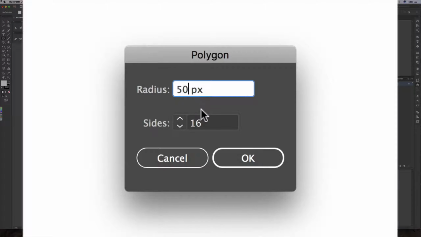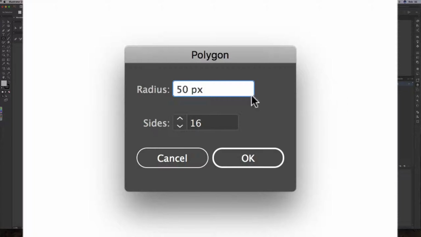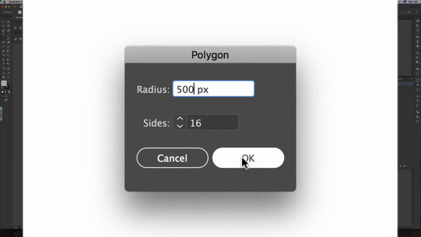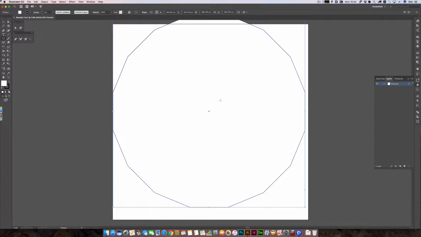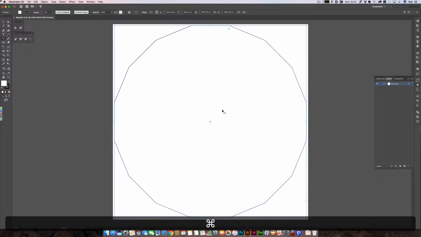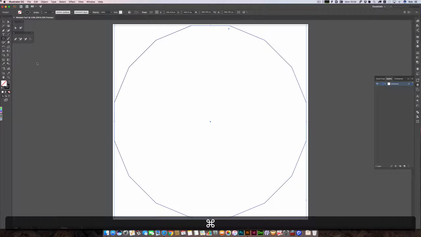Okay, and I'm going to change the radius. Remember, radius is only half the distance across a circle, not the full distance, which is called the diameter. So this is 1000, so I need this to be 500 pixels, and I press OK, and you'll have your basic structure for your mandala sitting there. If you want, you can get rid of the background color, it doesn't matter, but keep the stroke, because we'll need that.